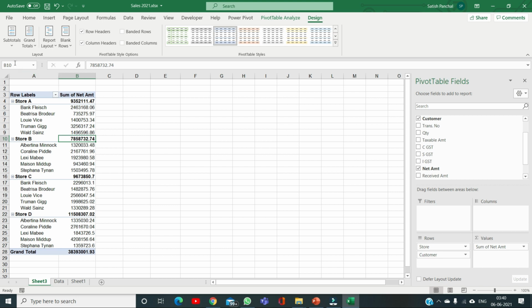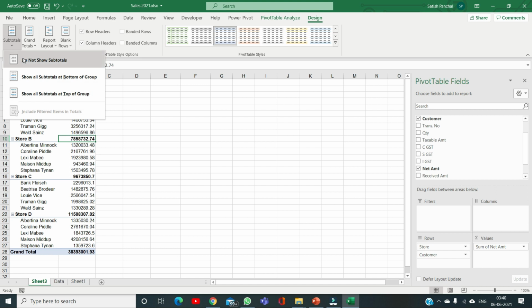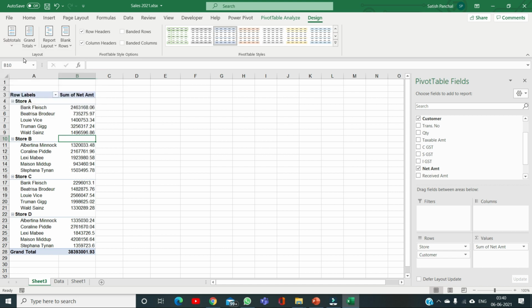And if you don't want these subtotals at all, you can click on Do not show subtotals. Now there are no subtotals, only the grand total is appearing. That is one thing.